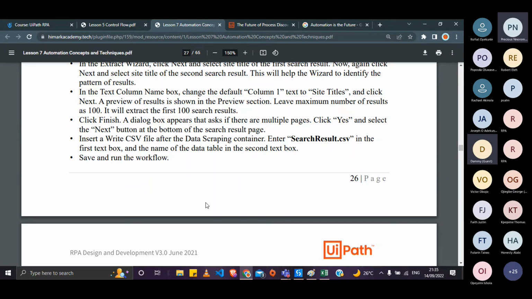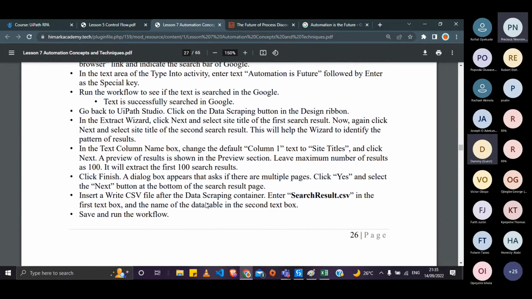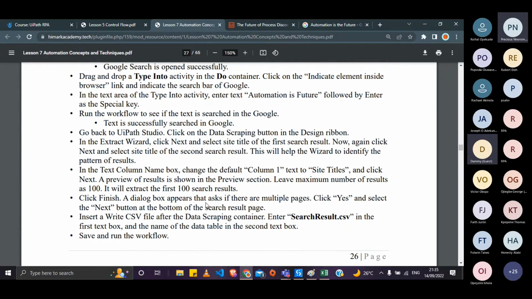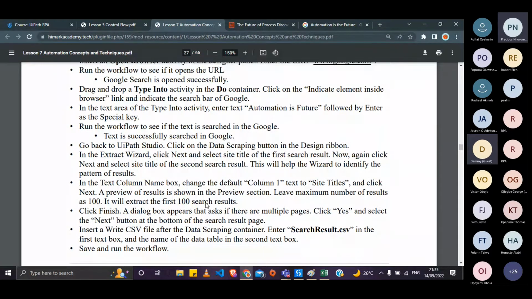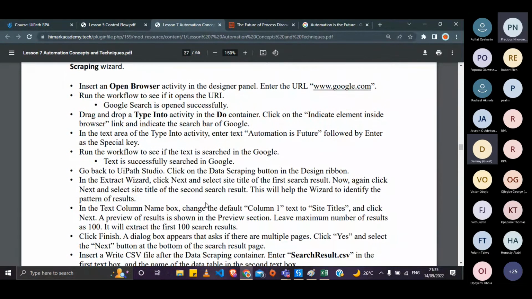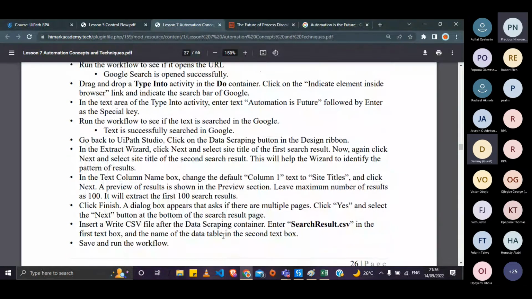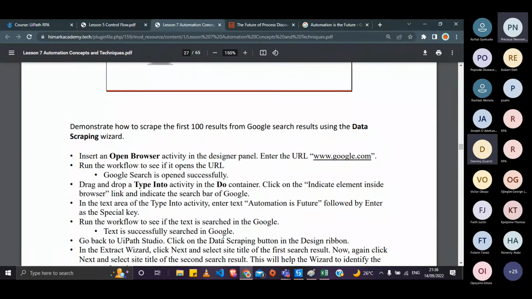I think it combines what we did in the last class about control flow, and other activities we used in previous classes like Type Into. So in your free time, you should look into doing this on your own. Look into practicing how to use this data scraping wizard.